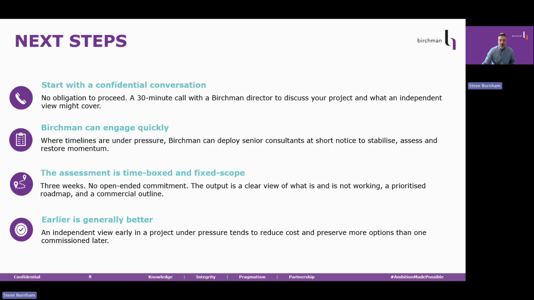The last point on screen is the one that I want to end on. An independent view early in the project under pressure tends to reduce cost and preserve more options later. The options you have today are better than the ones you'll have in a month. That is not pressure. It's just the reality of how these situations develop. So if anything that we've covered today resonates, whether you're in full crisis, whether you're managing a post-go-live situation that's not quite working, or whether you simply know your system should be doing more than it is, the most useful thing that you can do now is have that 30-minute conversation.